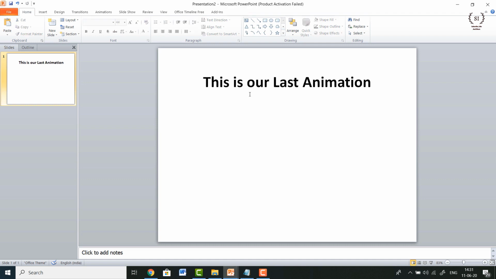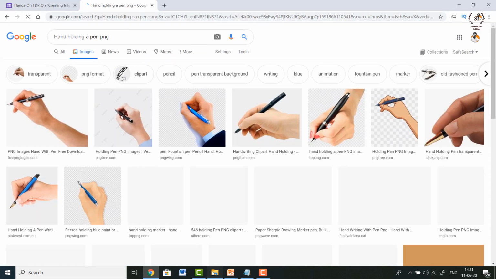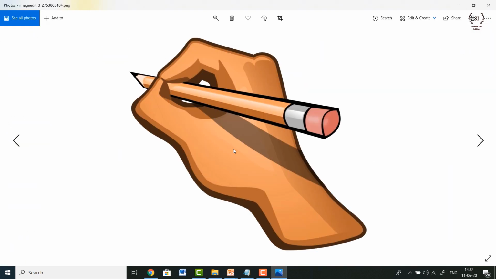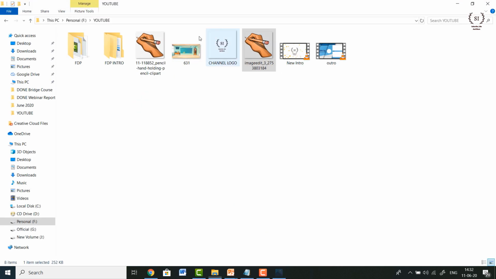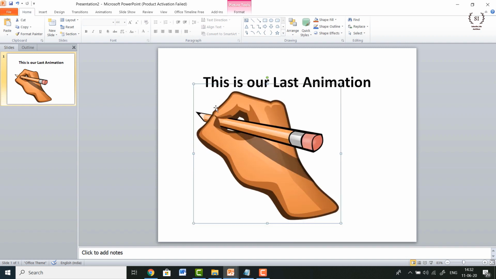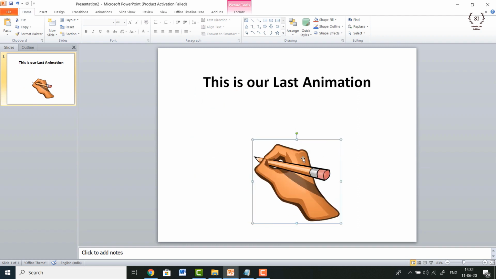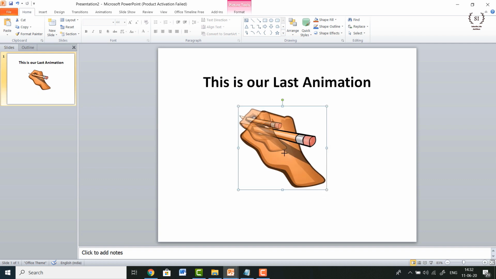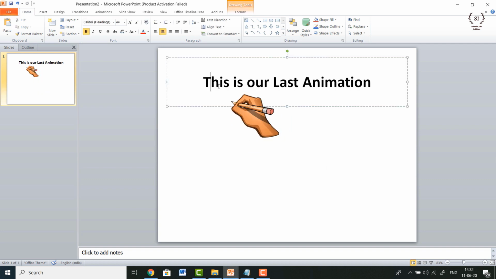For this animation, we need the hand drawing, or the hand image. I did my research and got this image. It looks really good, so I'm going to use it in my presentation. I can simply drag this image and paste it in my presentation. Obviously you need to resize it and rescale it. A little smaller, this looks cool. You can move this to the end of the screen so that it looks better.